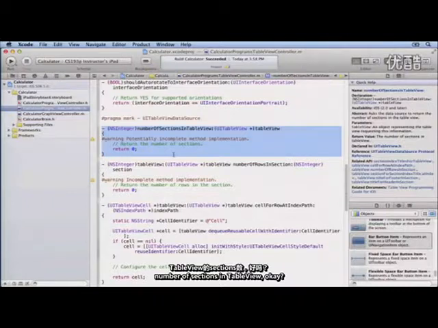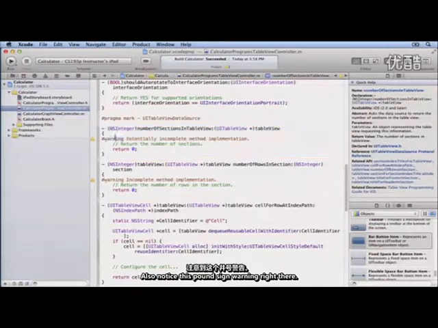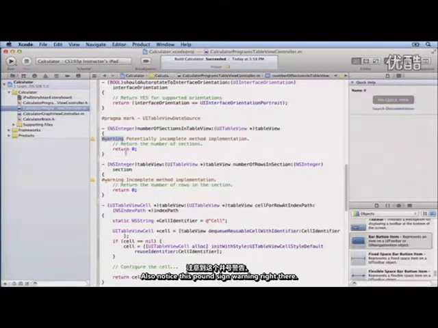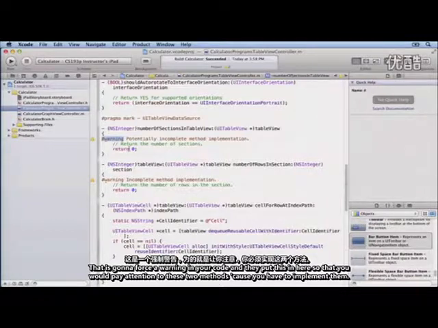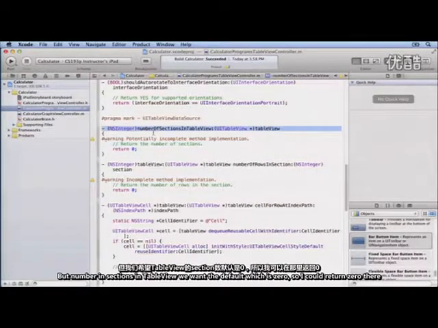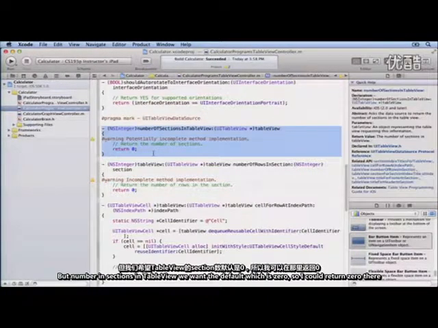Also notice this #warning right there. That is going to force a warning in your code, and they put this in here so that you would pay attention to these two methods because you have to implement them. But number of sections in table view, we want the default, which is 0.